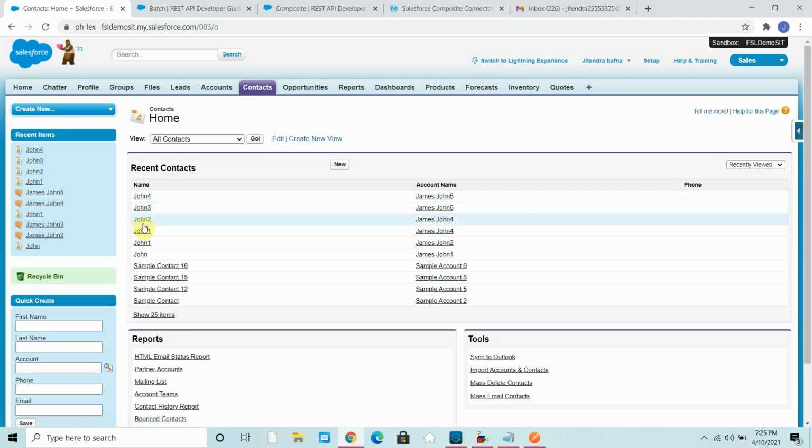You can see that. So that is why the Salesforce composite connector is very useful. Instead of performing a series of calls in multiple requests, it gives you the liberty to do a single call, and you can perform multiple API calls within the single request, right? So that is how the Salesforce composite connector is very useful.